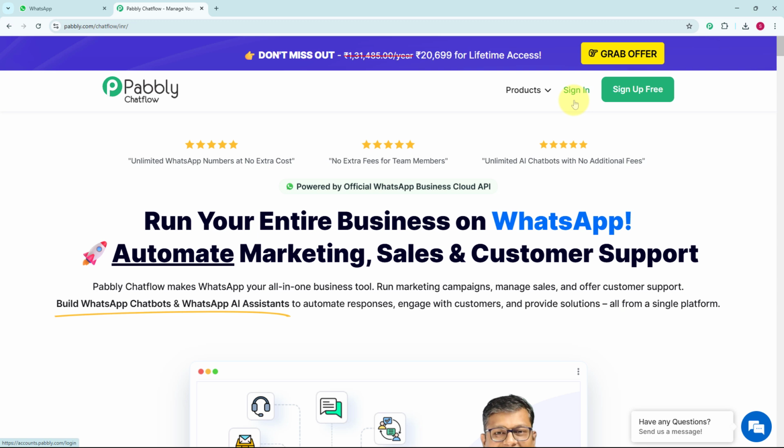we are getting two buttons, that is sign in and sign up free. If you are a new user, you can just click on sign up free, but if you are an existing user, you can click on sign in. But as I already have an account on Pabbly, I will just click on sign in.